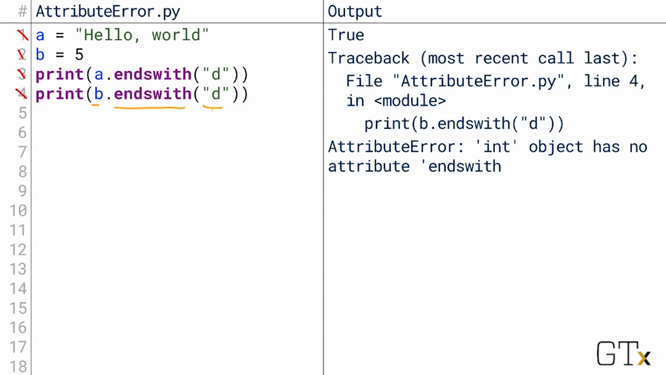But while A was a string of characters, B is an integer. Just like it made sense to ask the length of a string of characters, it also kind of makes sense to ask whether a certain string of characters ends with a certain letter. Just like it didn't make sense to ask for the length of an integer, it also doesn't really make sense to ask if an integer ends with a certain letter. And so that's what happens here.